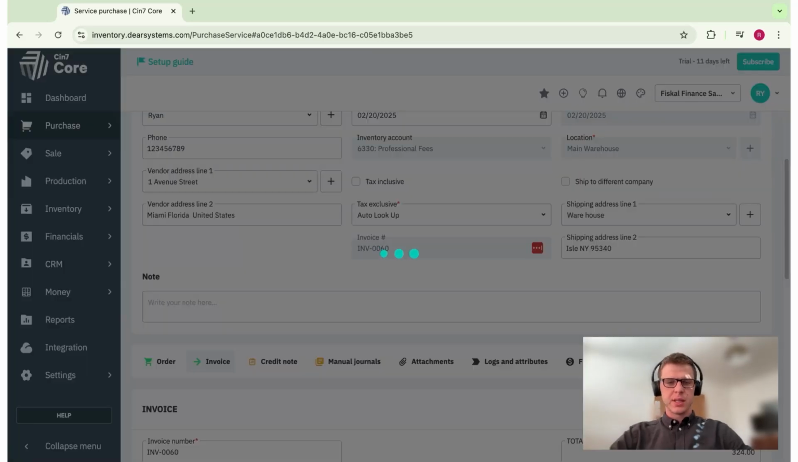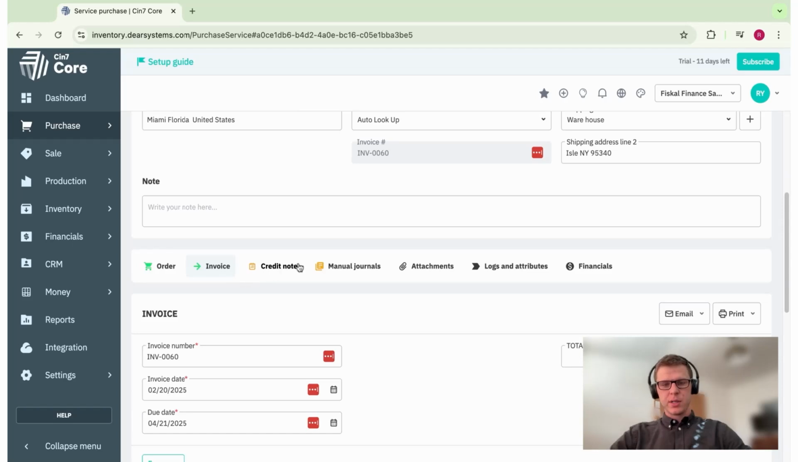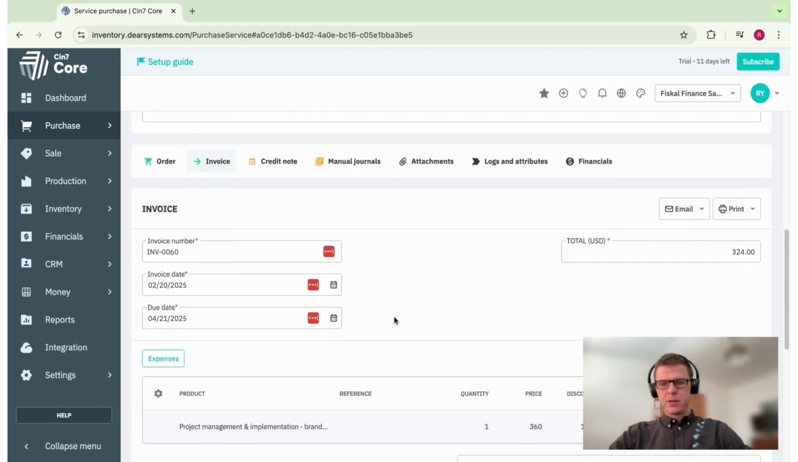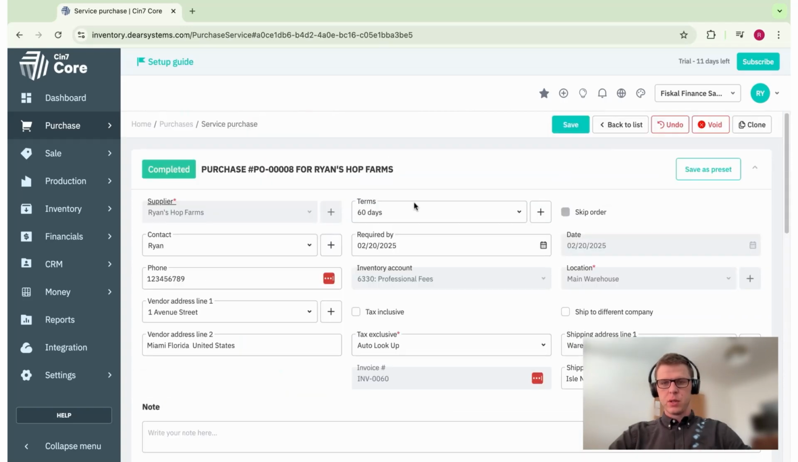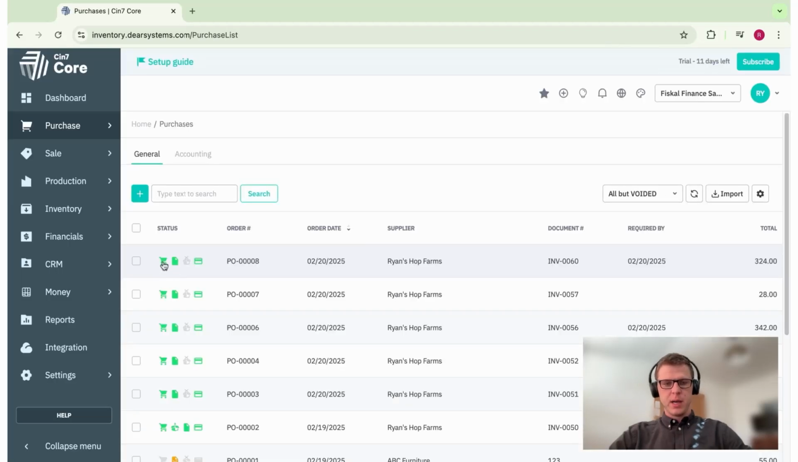And now you can see that the invoice has been completed. The credit notes is available. The manual journals are available. And now if we go to, let's just make sure that's saved. If we go to our purchases, you will see that the purchase order has been completed, it has been fully billed, and it has also been fully paid.